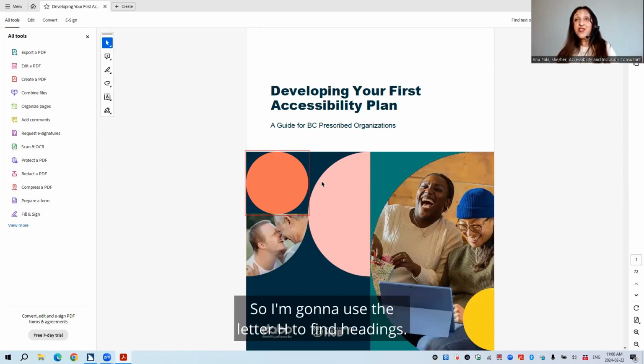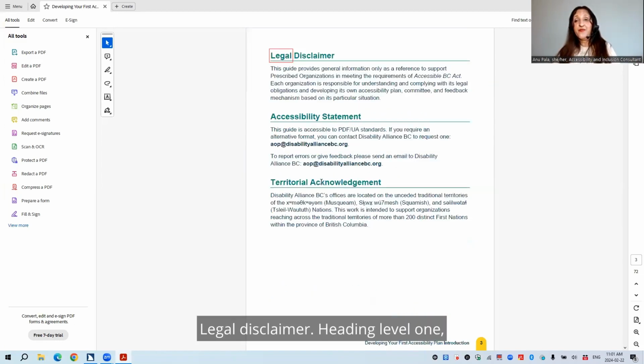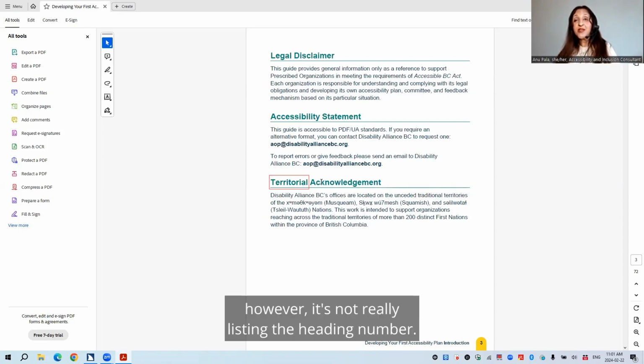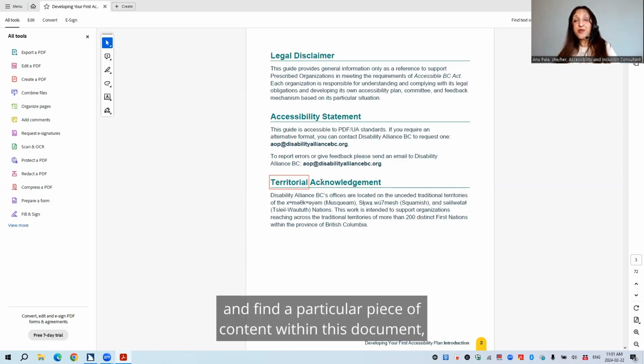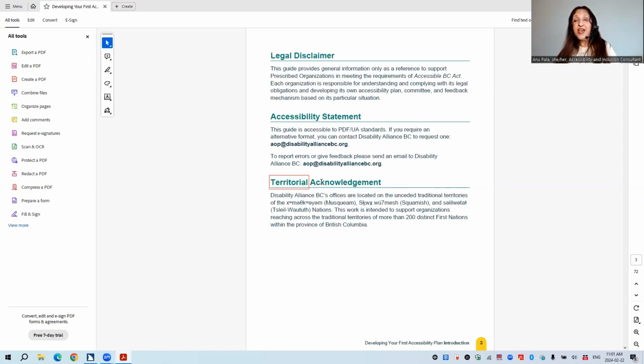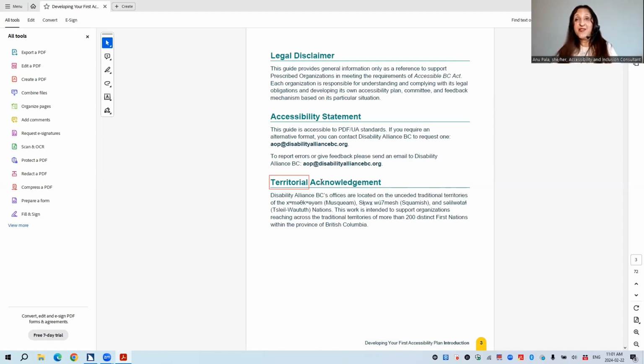Now I'm going to use my headings to try and navigate through this document. So I'm going to use the letter H to find headings. Please give attribution to heading level 6, legal disclaimer heading level 1, accessibility statement heading level 1, territorial acknowledgement heading level 1. So you can see that I'm able to navigate through the document through headings. However, it's not really listing the heading number. So if I was to try and find a particular piece of content within this document, and if someone said that it's heading number 10, I would have to count manually to find those headings.